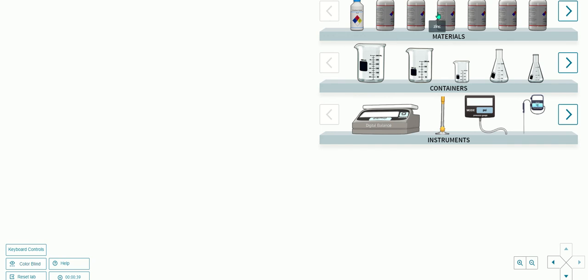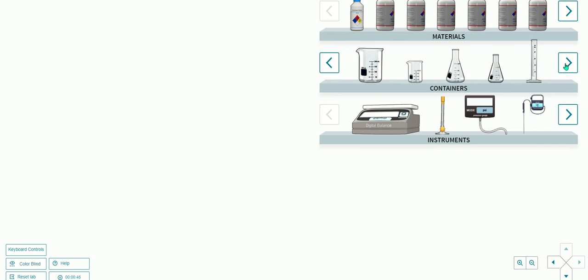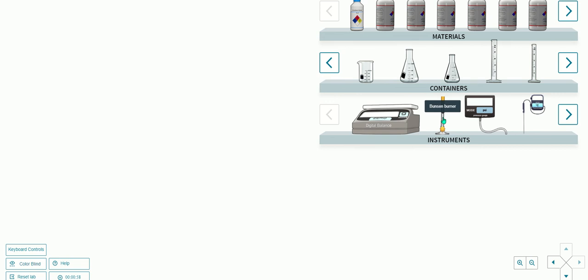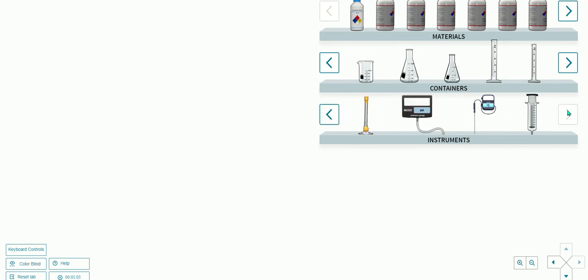So you can zoom in and you can see all the materials. For example, you have some chemical materials, zinc, magnesium, just water, and then you have your containers, usually glassware, sometimes other things like crucible, evaporating dish, test tube. So it's all the types of glassware that you would use in a lab, obviously. And your instruments, your Bunsen burner, your digital balance, your pressure gauge, gas syringe.